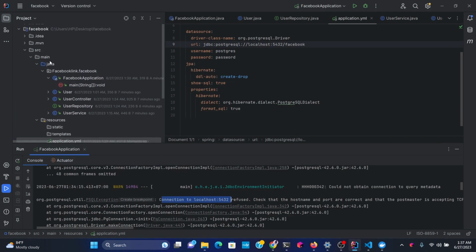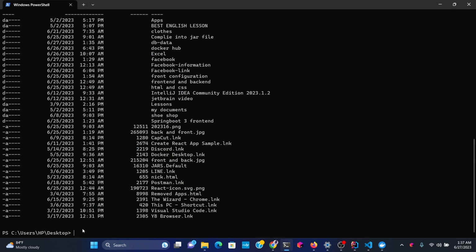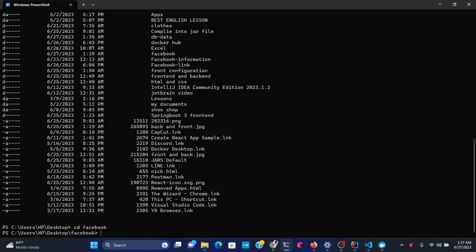I wanna see the inside of this one so that I can access my application through the terminal. So what do I do? I come here and type cd, and I say cd into Facebook. I think that's the name. Okay, so I'm gonna say cd into Facebook, then I'm gonna click enter.